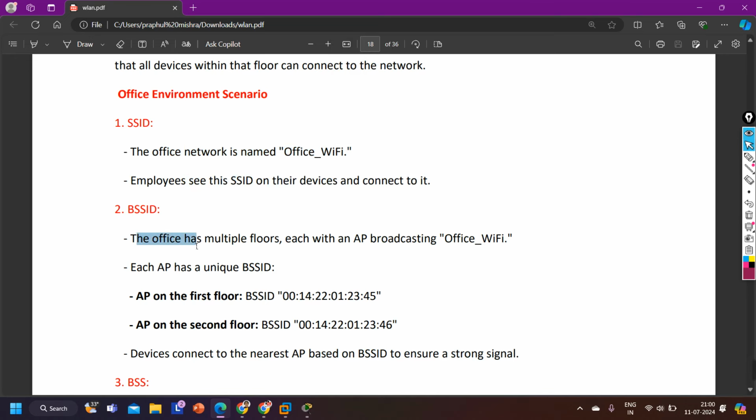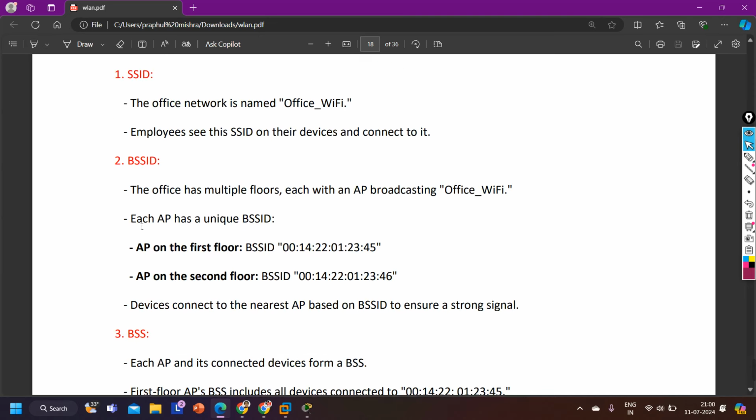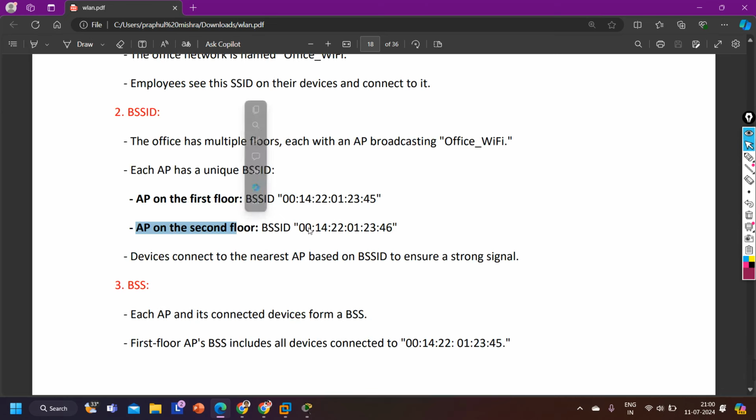Then BSSID. The office has multiple floors, each floor with an AP broadcasting the same SSID, that is office Wi-Fi, and each AP has a unique BSSID. So the AP on the first floor has, let's suppose, this MAC address. This is the BSSID of the first floor AP. Then the AP on the second floor has this MAC address. This is the BSSID of the AP on the second floor. Devices connect to the nearest AP based on BSSID to ensure a strong signal. As I told you, how does a device get to know which signal is the strongest? With the help of BSSID only, the device is going to identify it.